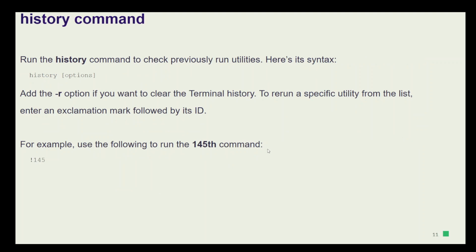Okay, let's move to the next command, the history command. The history command is a very useful command if you want to see the different commands that were executed previously. By running the history command we can see the history of all the commands that have been executed in a particular terminal. To clear the history we can use dash c, and to rerun a specific command that we have executed previously we can just pass the exclamation mark plus the command number. Okay, let's see an example to understand it better.